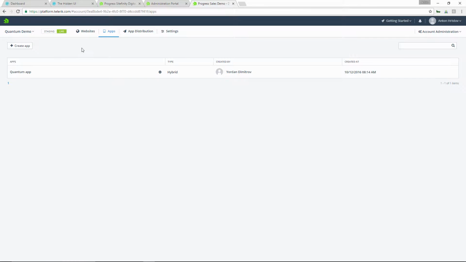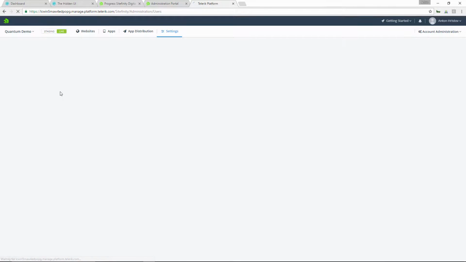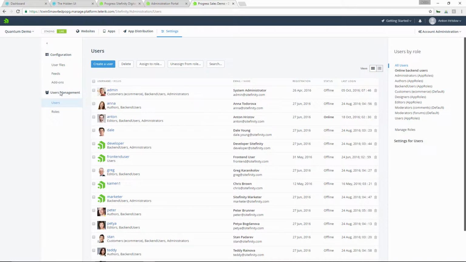Another thing that is very important that we've done is we've brought together the websites and the mobile apps into a single solution that shares users across both. So under settings here, we are going to see different user files, feeds, and here are the users and the roles. So all your website users can automatically log into the mobile application. And if they register to the mobile application, then they can go out and log in on the website, and you don't have to do any development. We have a common user identity management solution for that.